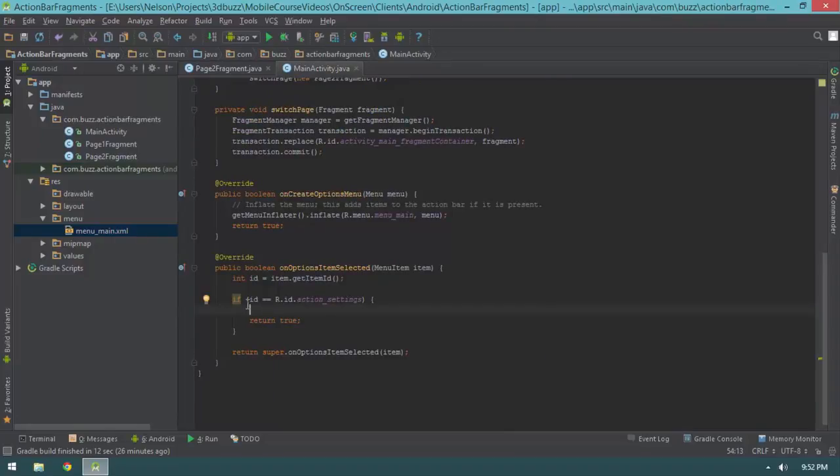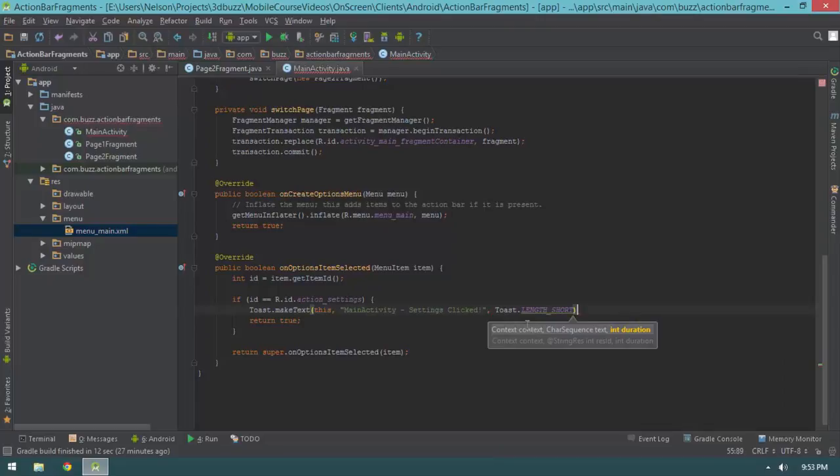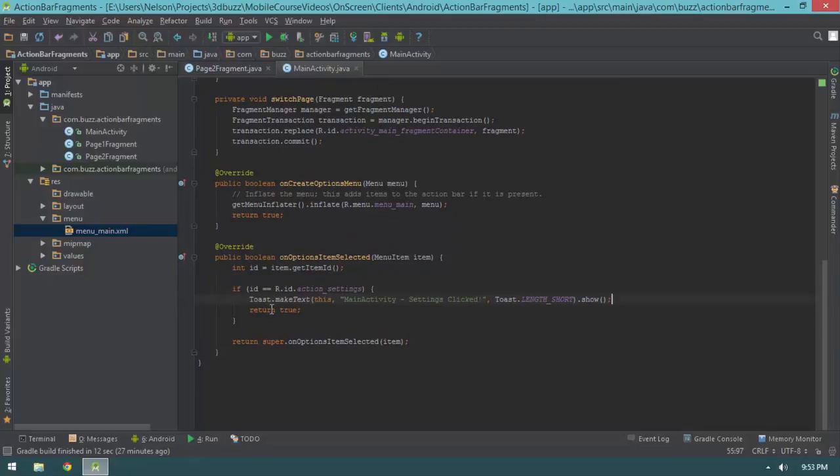So if we clicked on that, I'm going to say Toast.makeText, passing in this as the context, and passing in "Main activity settings clicked!", and passing in Toast.LENGTH_SHORT for the length, and of course invoking show at the end, otherwise the toast wouldn't have shown. Okay, so that is our action settings. It just displays a toast, not too exciting.